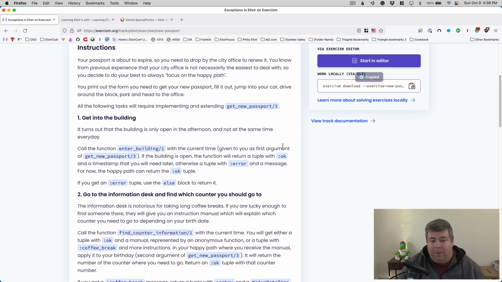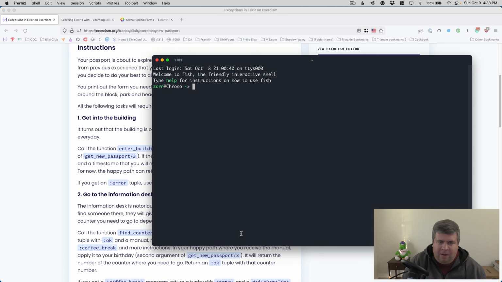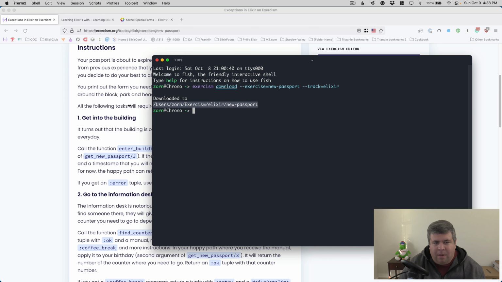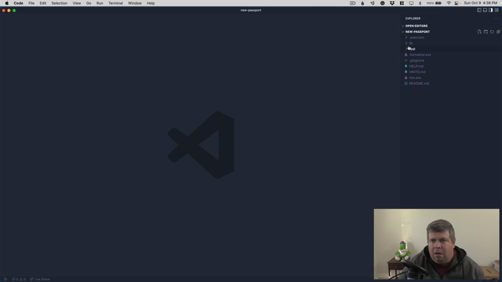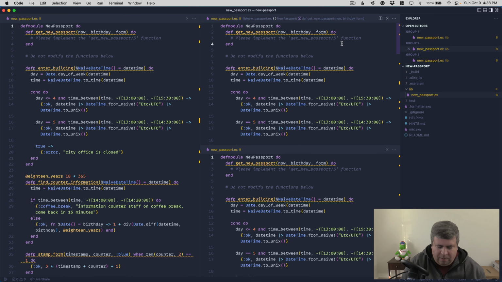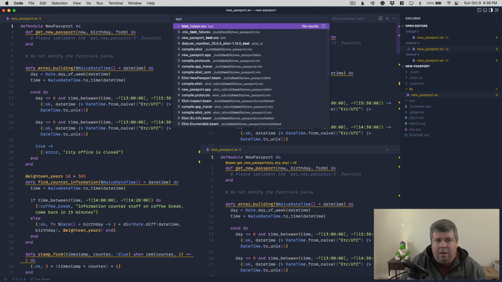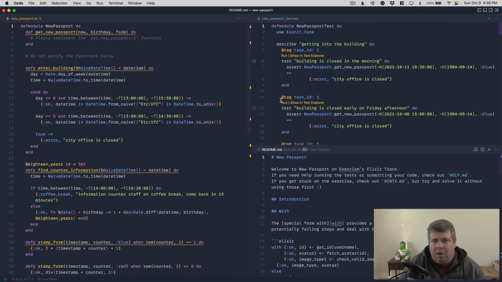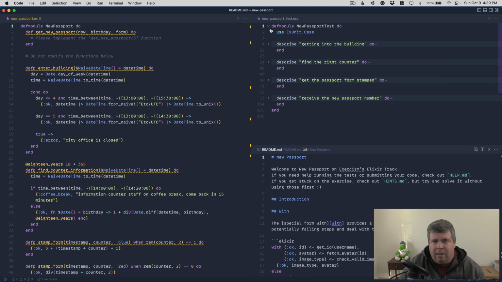Okay, so with that done, we'll open up our example. And I'll dismiss my tip. If you have shell integration, you can star a directory to keep it always at the bottom of the recent directory list. Yeah, there you go. And we're going to open this up in VS Code. And let's see here. So we've got our new passport. We'll put our test file up here, we'll put our README down here, and we'll hide our bar there. We can collapse these for now.